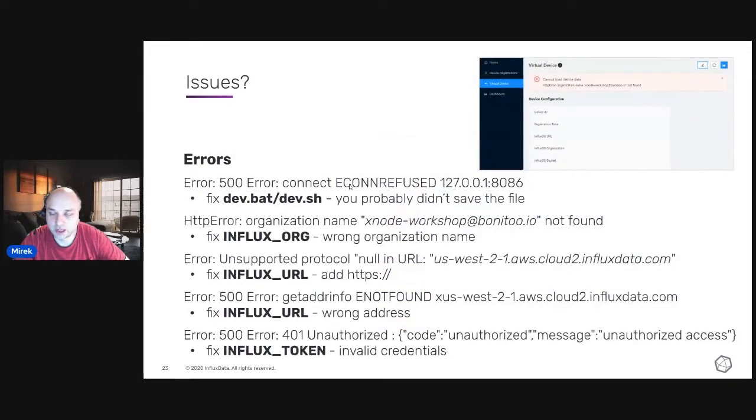And now let me describe some typical issues that you can get. If you click on the virtual device and you get an error message like this one, this is the list of the typical issues. If you get connection refused with the address 127.0.0.1, it typically means that you haven't saved the file with the configuration, whether it's dev.bat or dev.sh. So please save it. This is the typical issue.